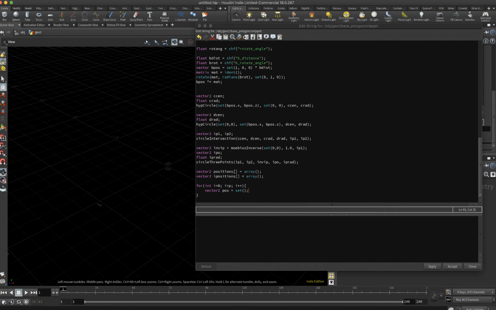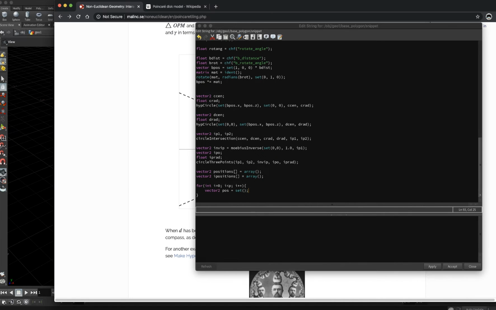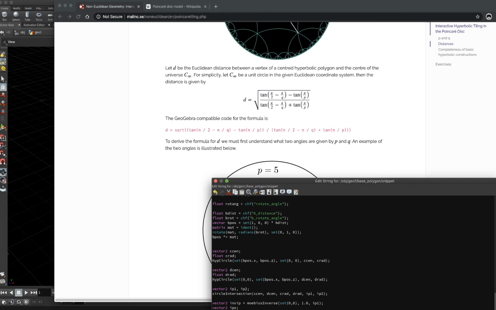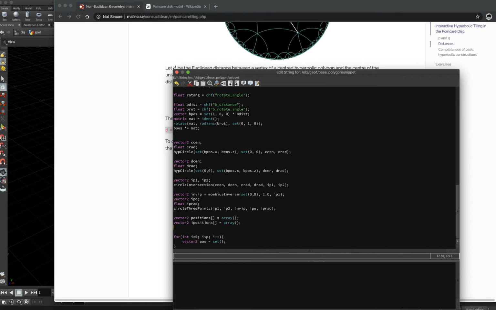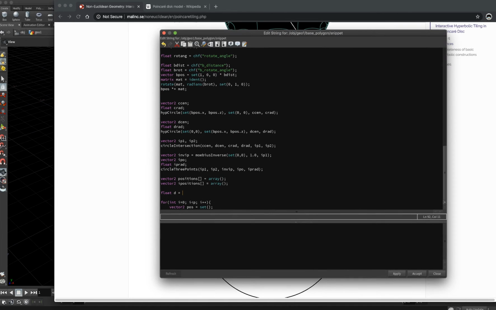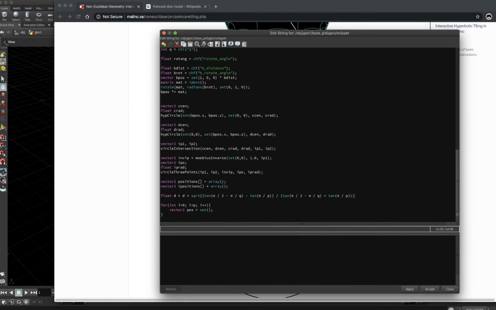Now before doing it, what we need to have is the radius of the polygon, which is d. Explained it in this website, this one. So based on that algorithm, I'm gonna just copy this and create a float value d as the radius of the polygon, which is on the center of the unit circle. So I need to replace this pi with $pi. This one is also $pi. $pi.